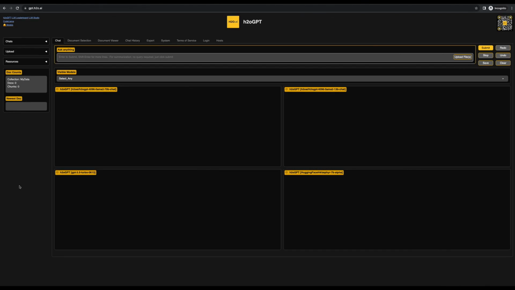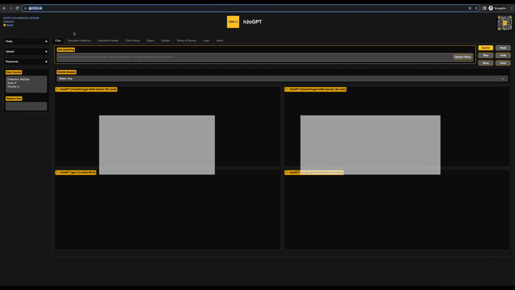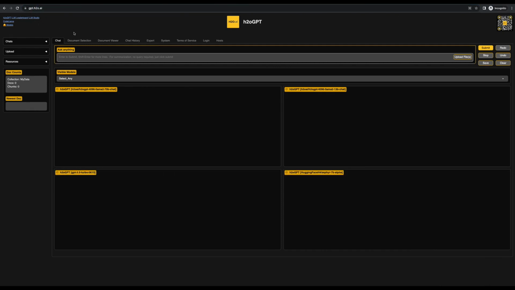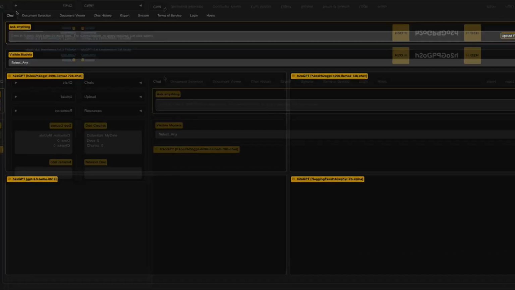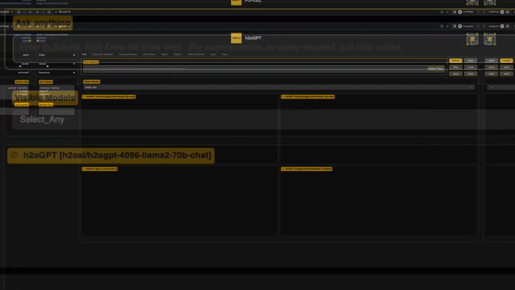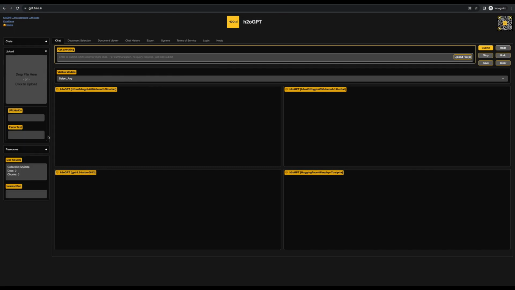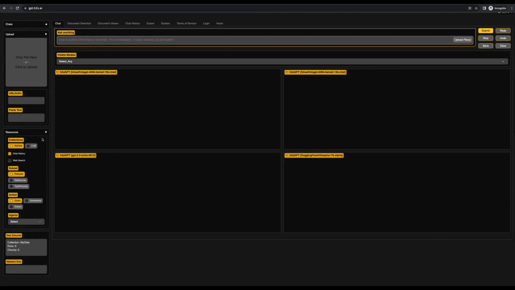Let's delve into the user interface to experience it live. To do this, simply visit the URL gpt.h2o.ai. Upon visiting, you will be greeted by an attractive UI as displayed here. It will take you to the chat section where you can explore various items in the left sidebar. This includes a chat history display, a file upload area, and a resource section with multiple options. Additionally, at the bottom of the sidebar, you will find information about the documents you have uploaded.